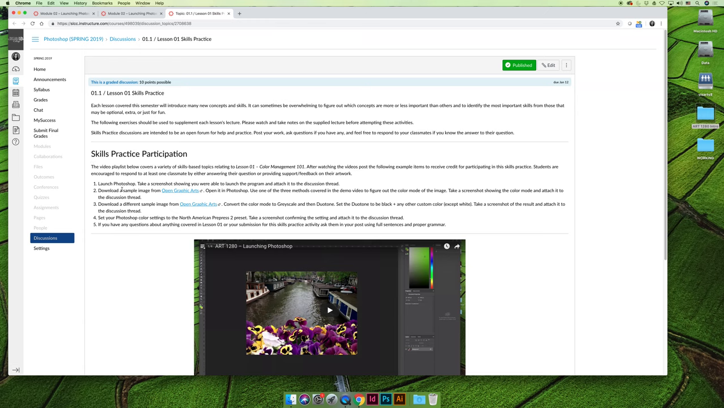So for example, for lesson 1, which is Intro to Color Management or Color Management 101, you must show that you're able to launch Photoshop. So you'll launch Photoshop and take a screenshot and upload it to Canvas or to the discussion thread. You'll download an image from our stock image website and you'll open it in Photoshop to show that you can open Photoshop documents in Photoshop. You'll also change color modes. These are really low level things and it gets more complicated, I promise. But you'll be able to show us that you can do that.